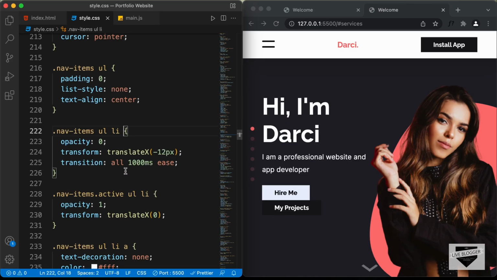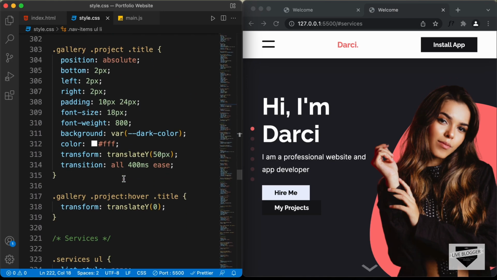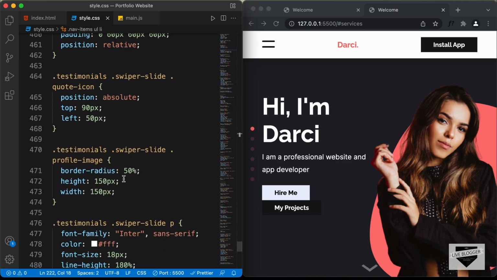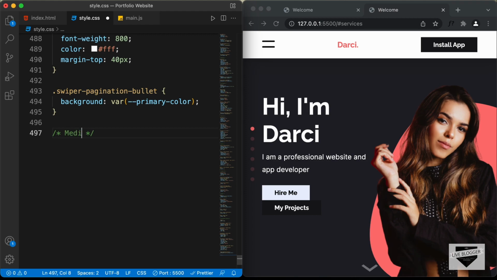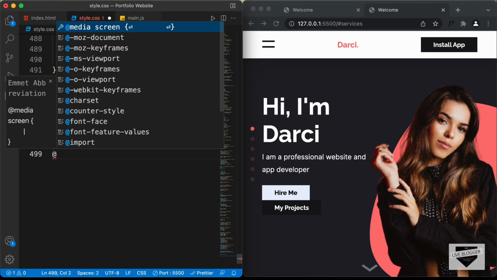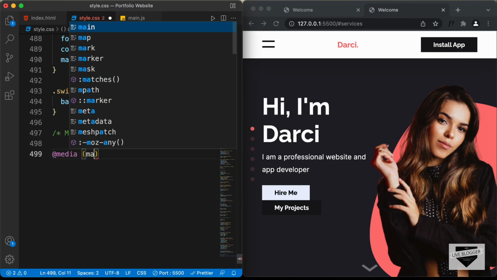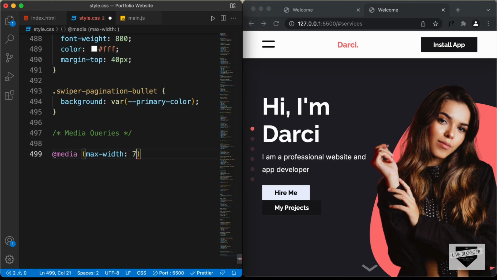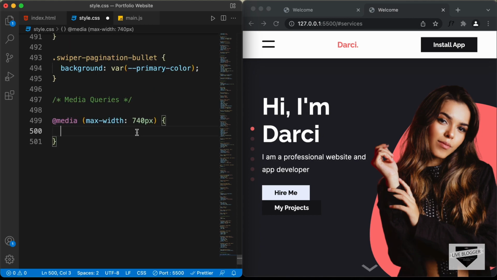Alright, so here I'm in the CSS of our website. So let's scroll down and let's create a comment. So here let's type media queries. And let's create a media query. So let's type at media and we'll set a max width of 740 pixels. So whenever the screen width is less than 740 pixels, whatever styles we have inside this block will be added to our website. Now the first thing we will do is decrease the padding of this nav bar.